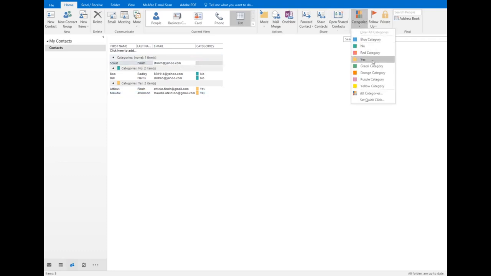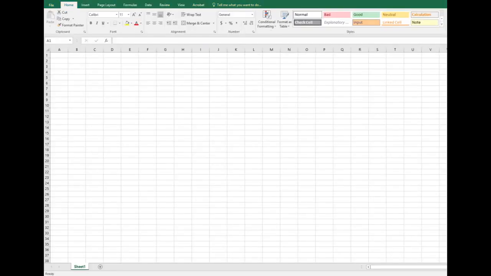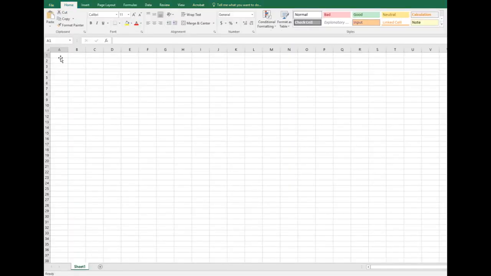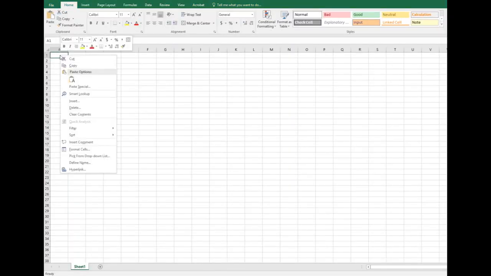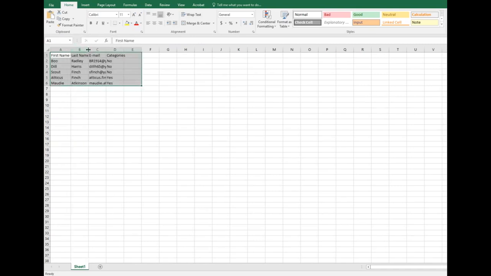Once your contacts are categorized and your contacts are grouped by category, open Microsoft Excel. Keep your spreadsheet open, but return to your Outlook contacts. Select all the contacts organized by category that you want on your list. Right-click and select Copy from the menu. Place your cursor in the A1 cell on your spreadsheet and right-click. Select Paste from the drop-down menu.